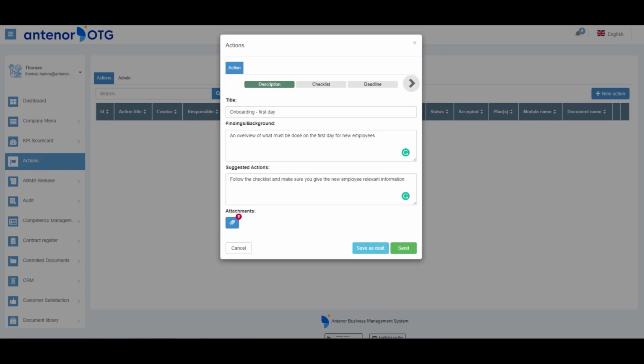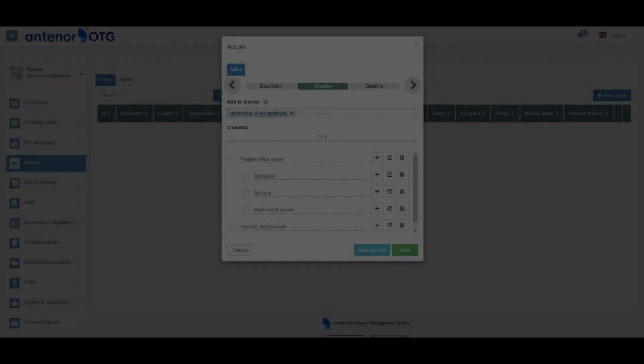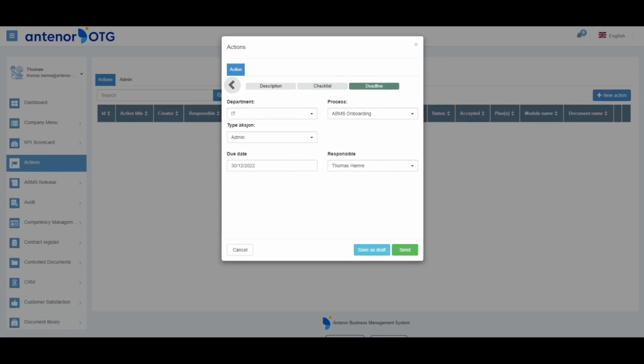When you are creating a new action, the first tab will give you an opportunity to give a short description of the action and suggested actions. You may also give the action a title and add attachments. The second tab is called the Checklist tab. From this tab, you're able to add your action to a plan or remove it from a plan. You're also able to create the checklist.